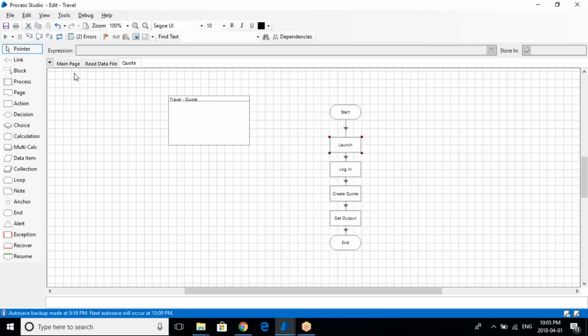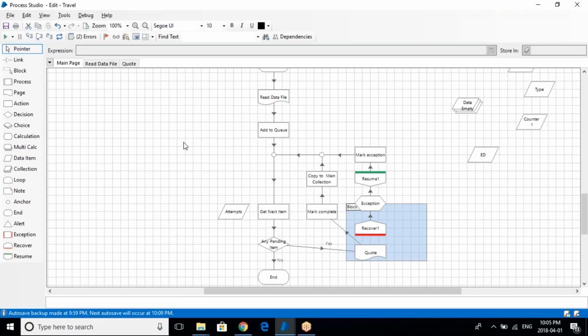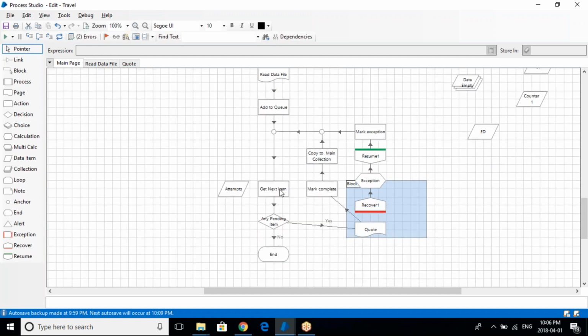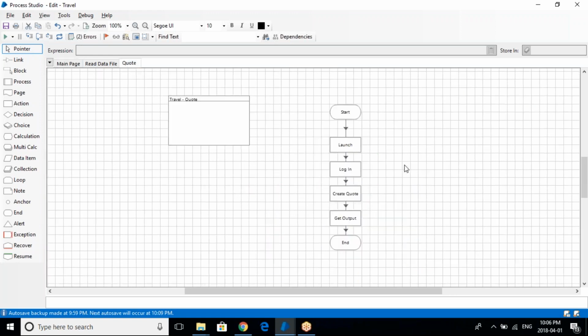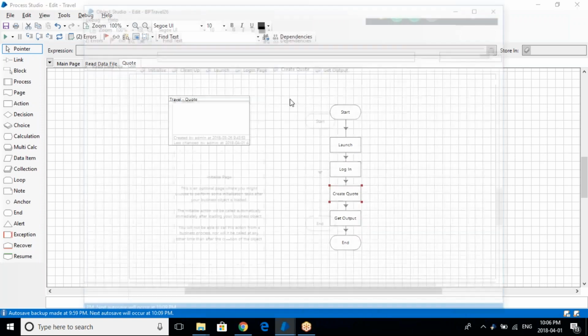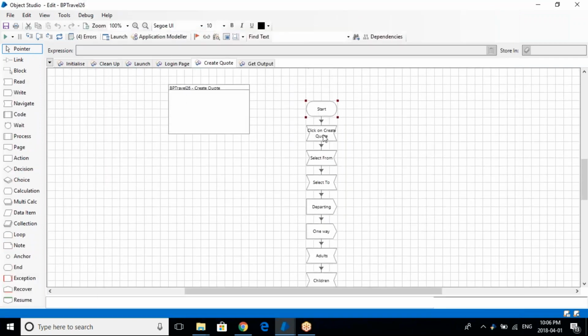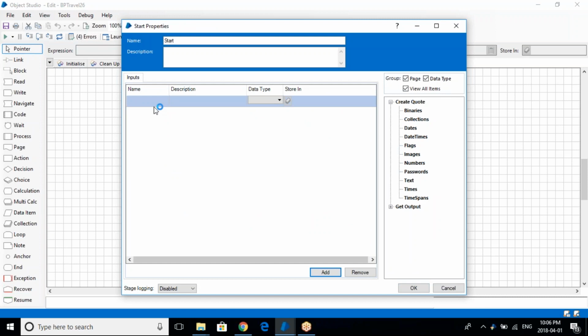What we are trying to do in this process is, first, read the data file, then add it to the queue, and then process everything in the code item. In the code page, first we launch and log in, and then we create the code. So if you go here, in the create code field, what options do we have? We can create different input items.